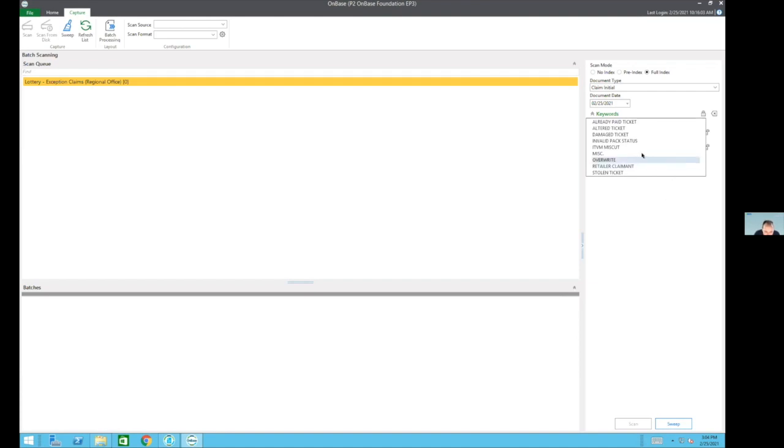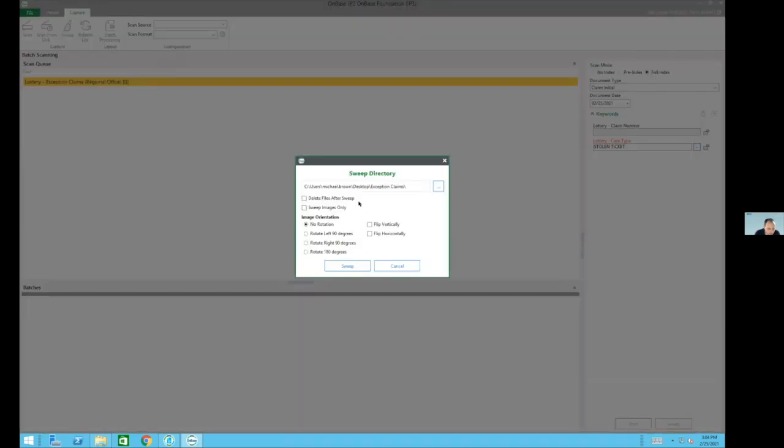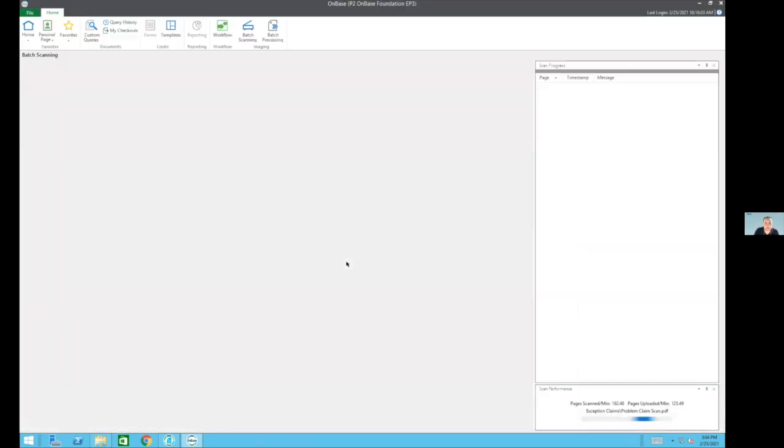So for this, we're suspecting that this is a stolen ticket. So we'll go ahead and choose a case type of stolen ticket. And then we will simulate a scan into the exception claim scan queue.